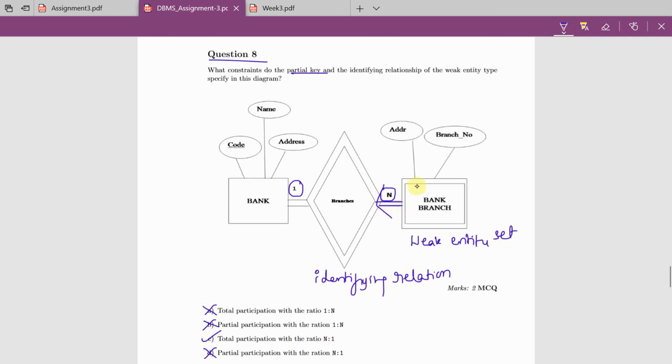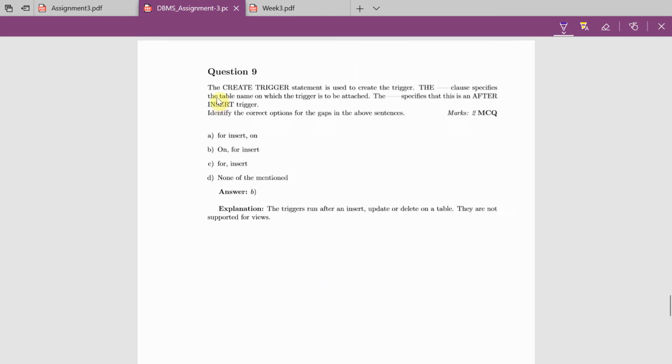N to 1 means n number of bank branches belonging to one bank. That is option C. Question number 9. The create trigger statement is used to create a trigger. Here some blanks are given. The blank clause specifies the table name on which the trigger is to be attached.